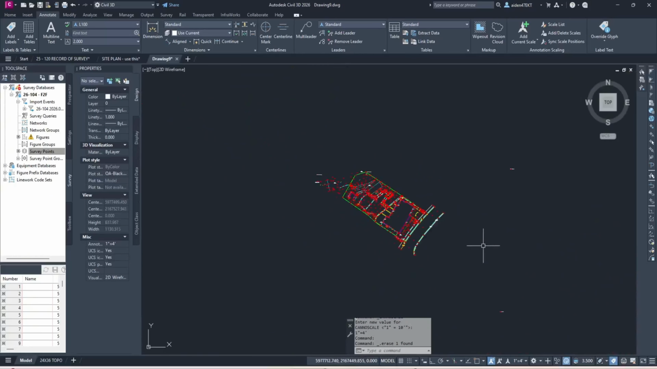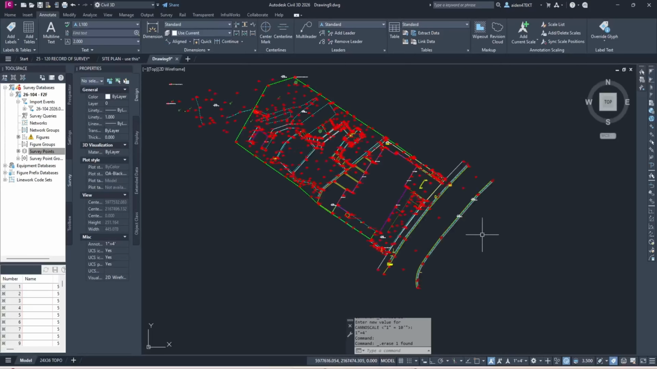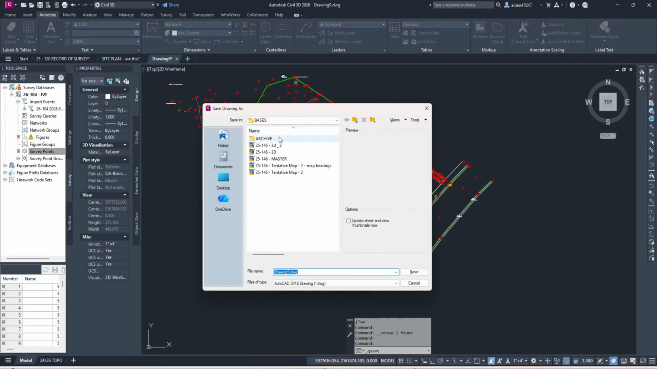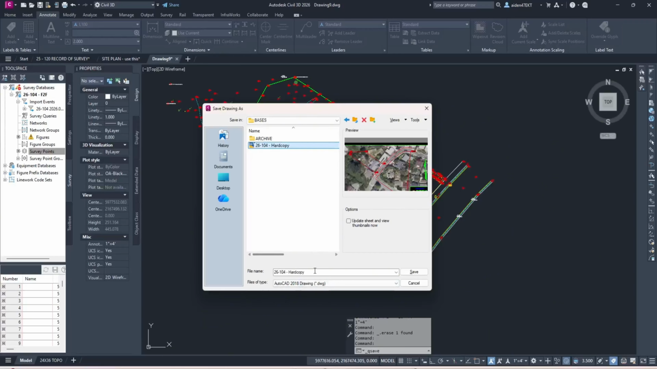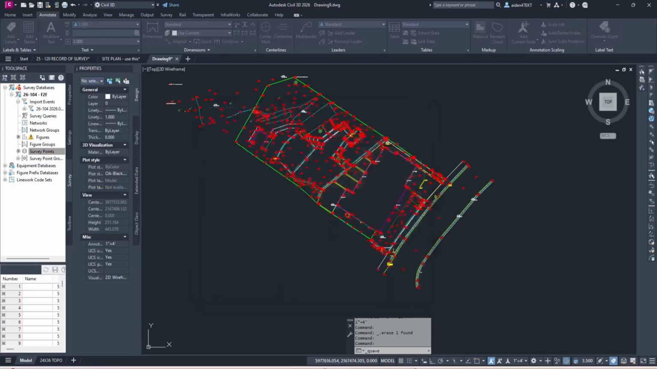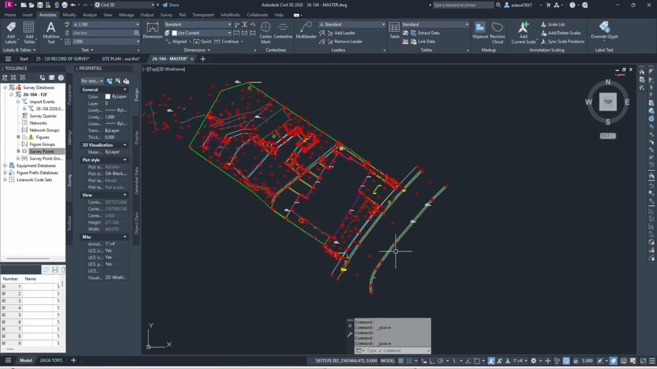Cool stuff here. So I'm gonna save that. Control S and navigate to the right folder. 26104 bases. You can call this one the master. Okay. So a couple of things.